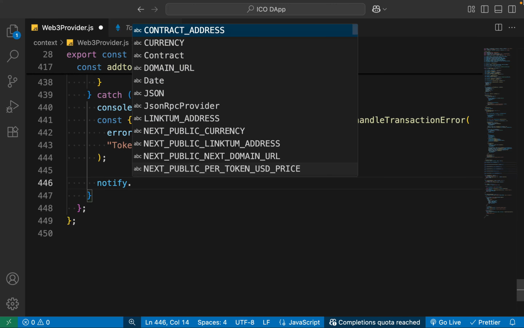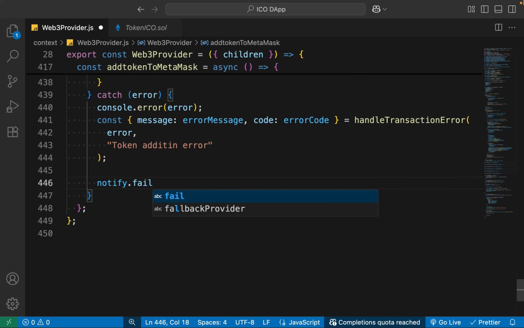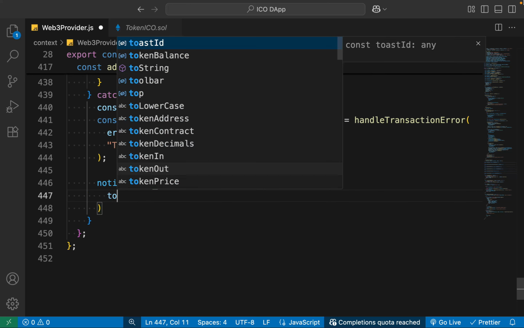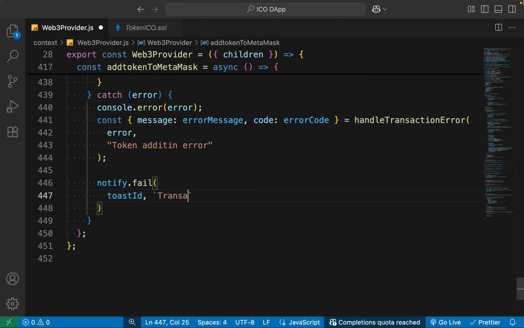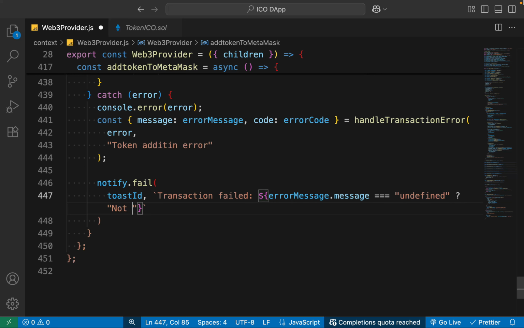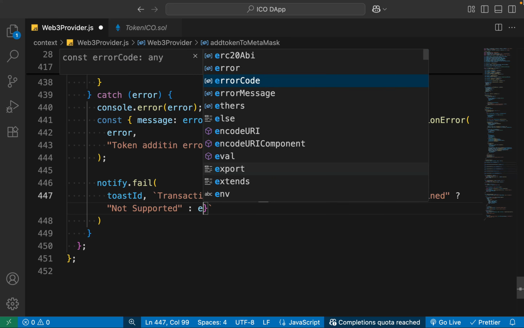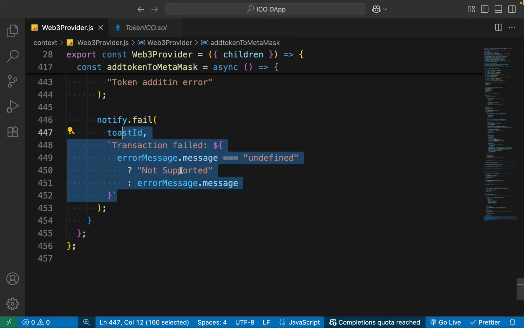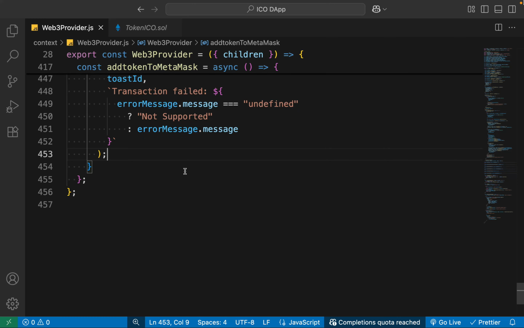Now we can collect this token notification, we'll say failed, and we can display the message. We'll display the R2 ID and we can display the message transaction failed and the actual error message we are getting, called message. And if it's equal to undefined, then we can call this not supported, meaning the wallet does not support this particular API, or else we can go with the error message and we'll display that. Perfect. That's what we have in this particular function.